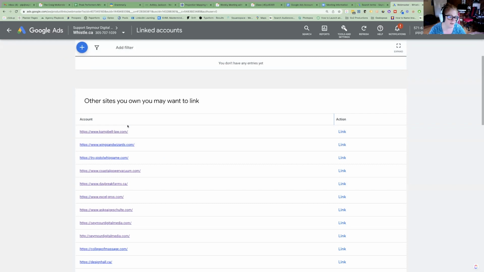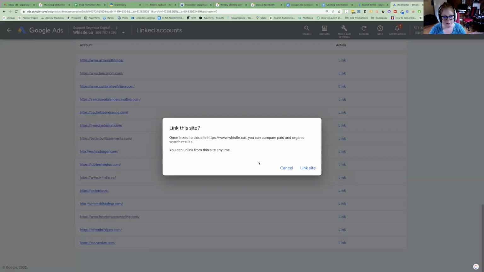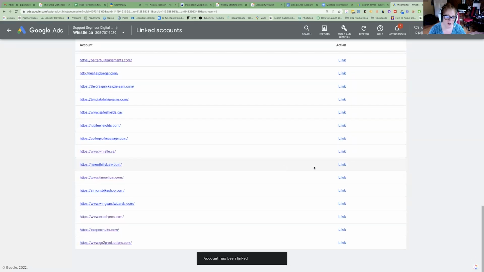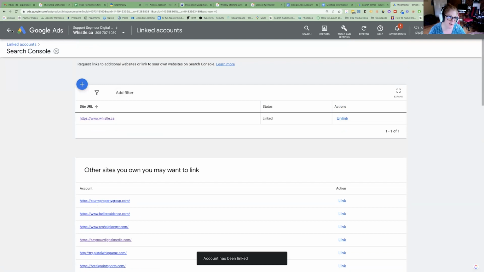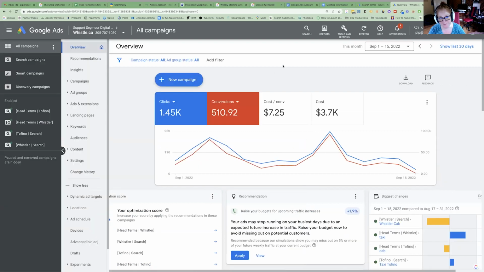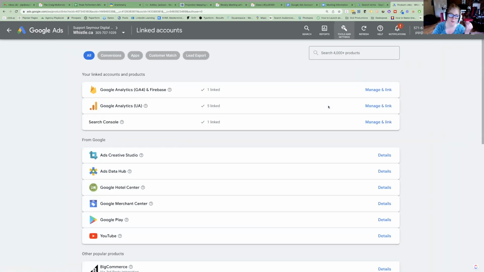If you've got a lot of accounts, you have to look closely. You don't want to link the wrong account. Then link sites. Bang. And we have a whole process for linking accounts. Google, however, adds options. Search Console wasn't an option 6 months ago, so once in a while you're going to have to go check in there. Those are your most important settings.